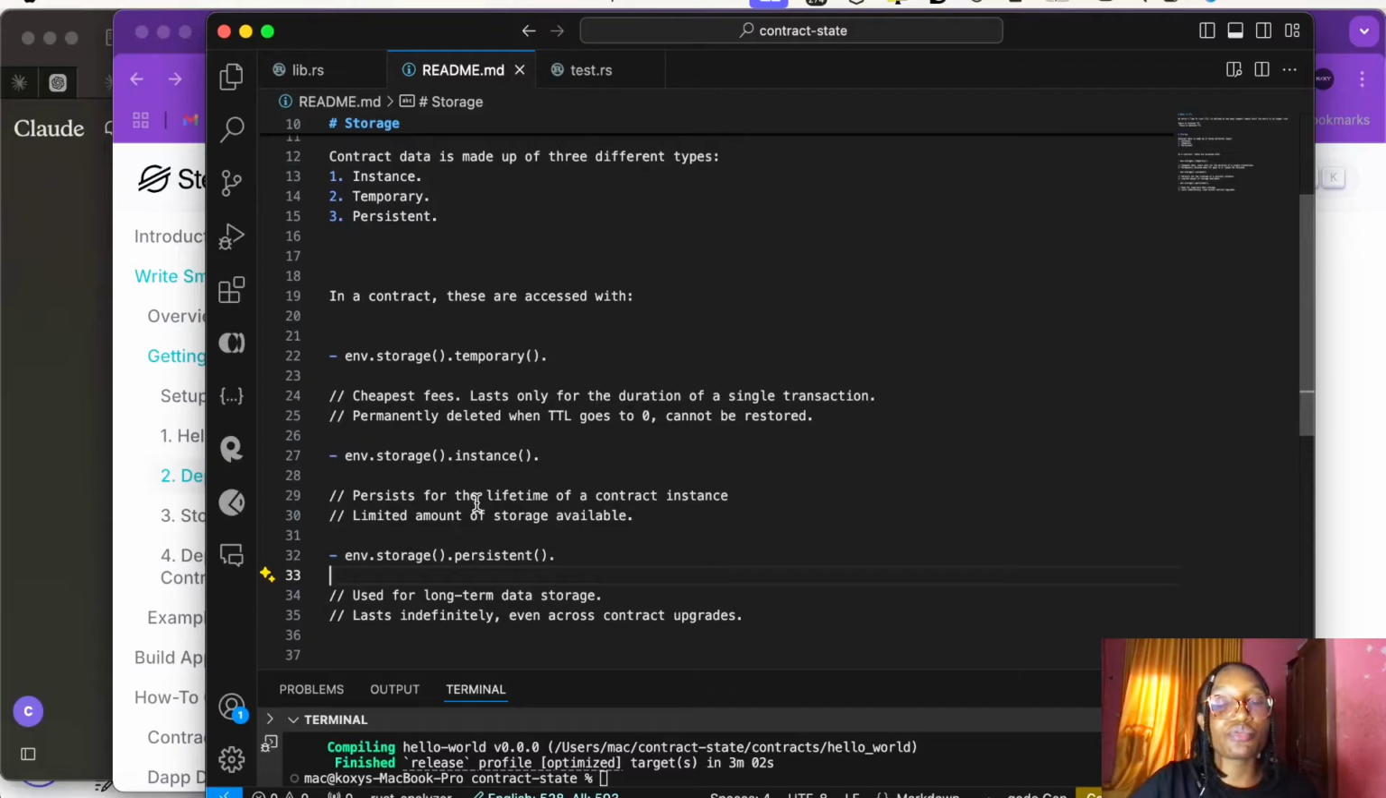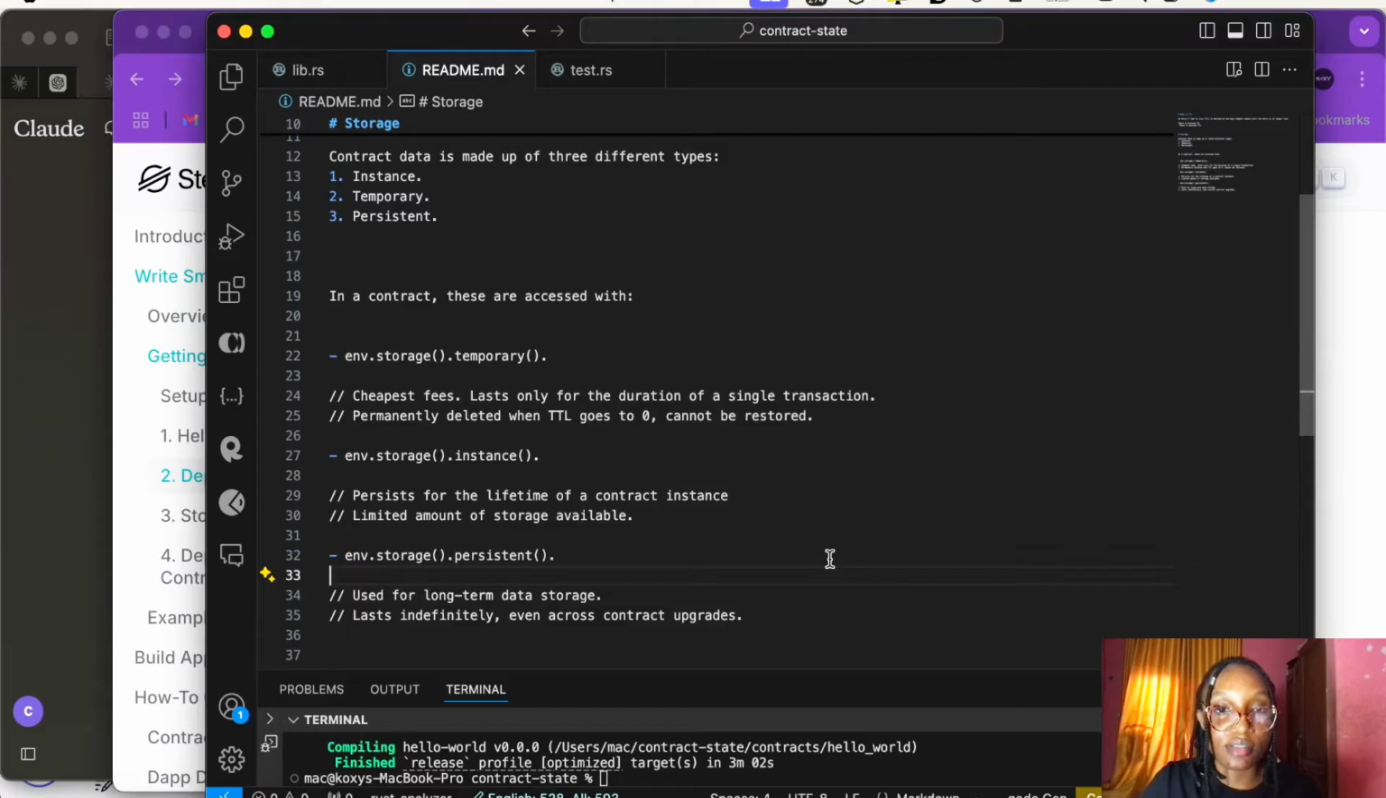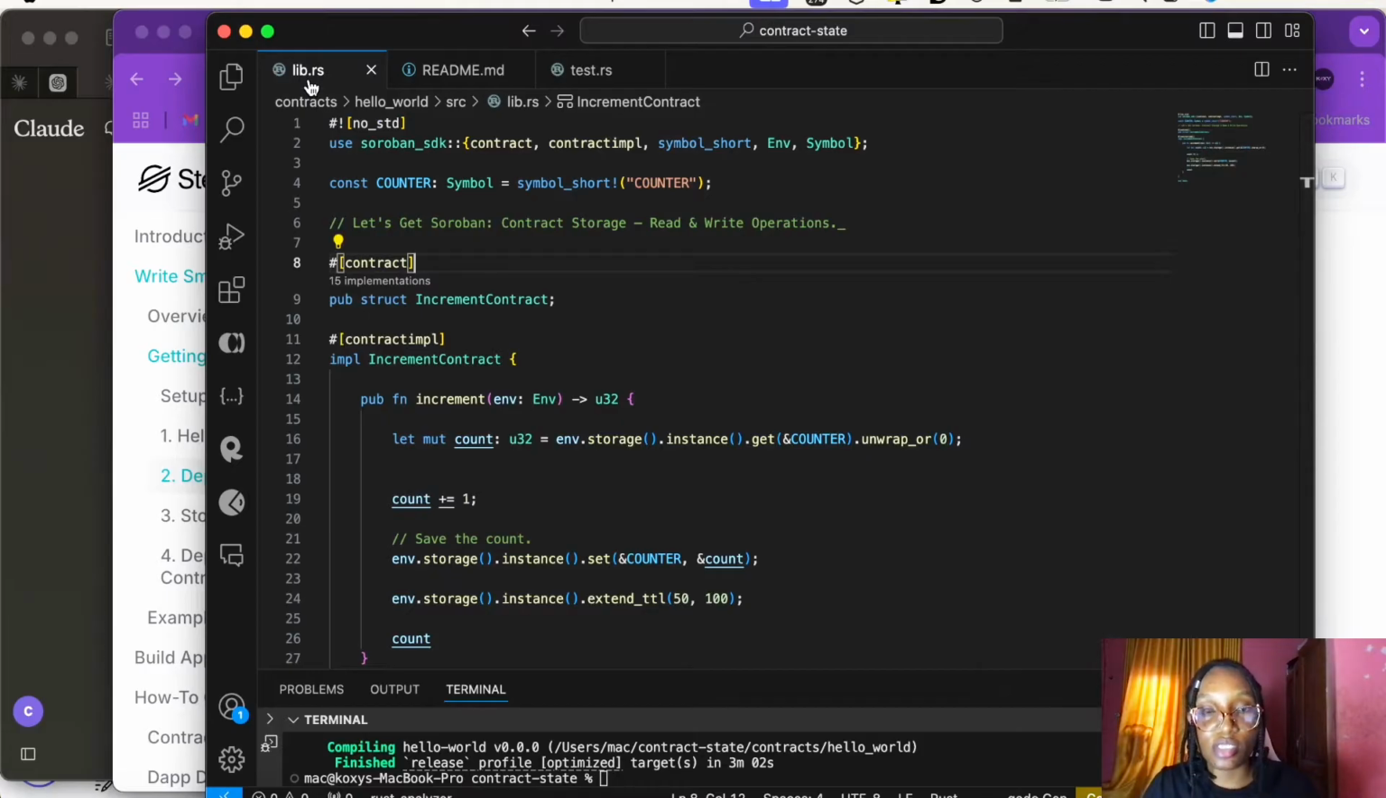So whenever you want to write your contract, access data, or write data to the blockchain, you have to be very careful about the kind of storage you're using, because you're either using the instance storage, the persistent storage, or the temporary storage.